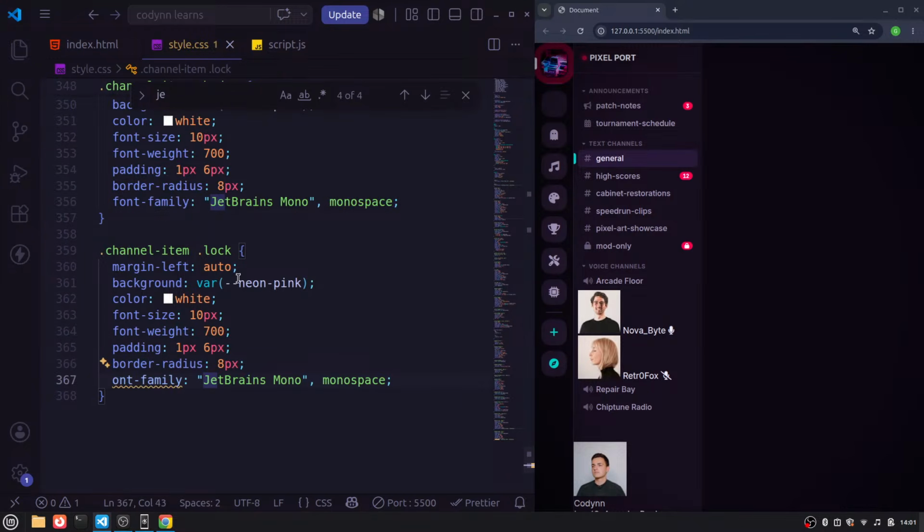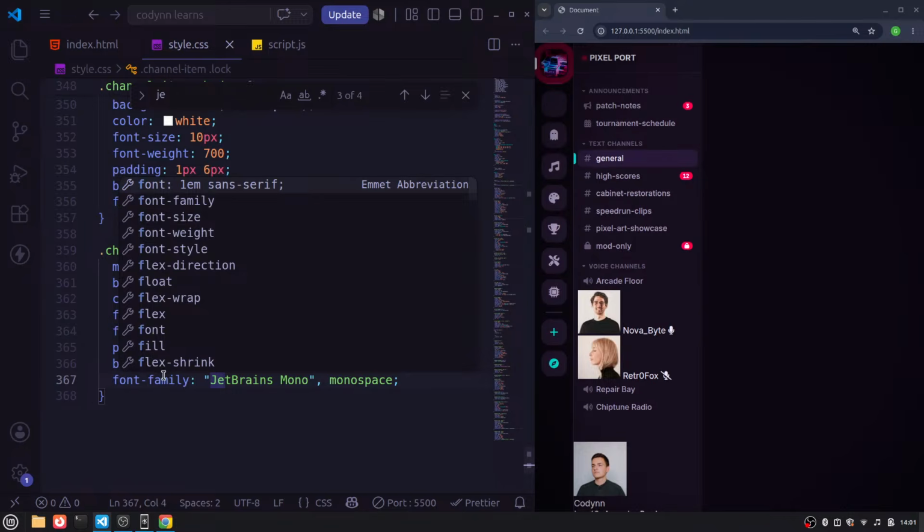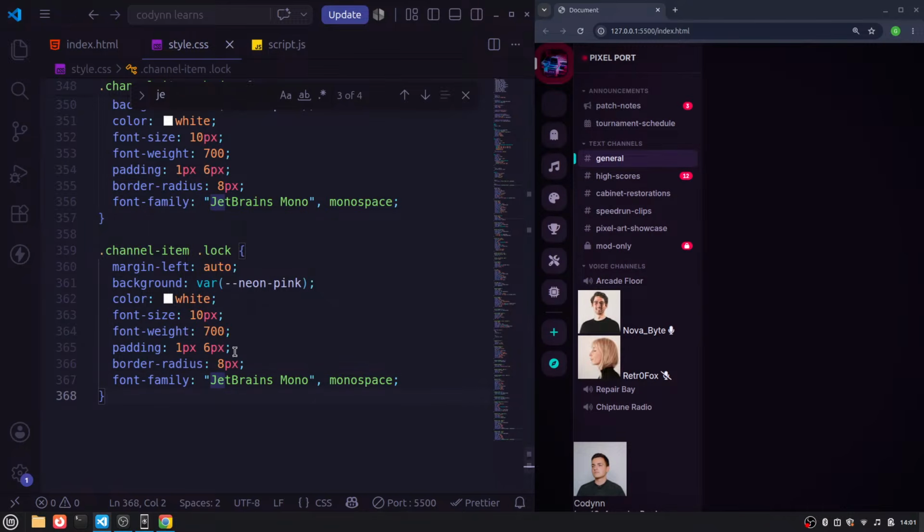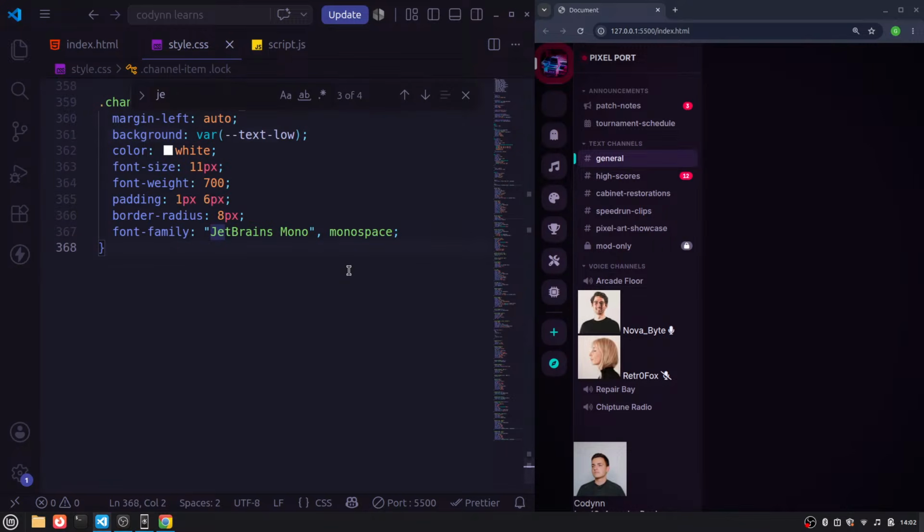There we go. Actually, increase the font size a little bit, and color, let's do text low, right? Yeah, that should be fine. Next thing we have is the voice user. So we'll do voice user, okay?